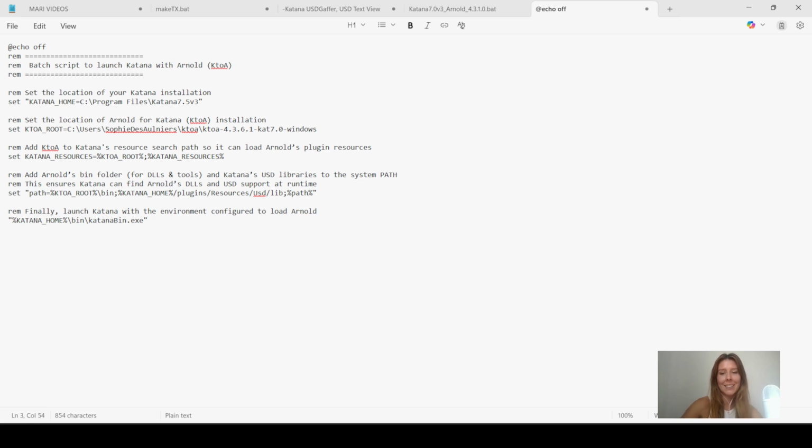Hi guys! So today we are going to create a launcher batch script to start Katana with Arnold. To launch Katana and work with the various renderer plugins available, in this case Arnold, you need to make sure that a few environment variables are correctly set up prior to start working. And the easiest way to manage these environment variables is to set up a launcher batch script to start Katana. So now we'll take a look at what it does.